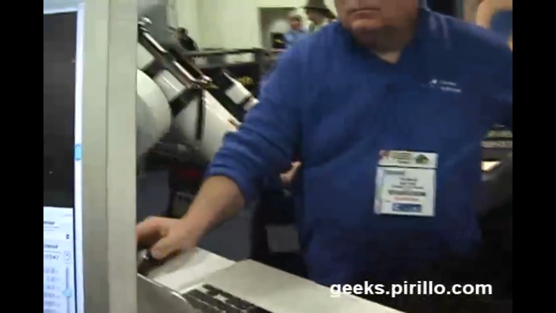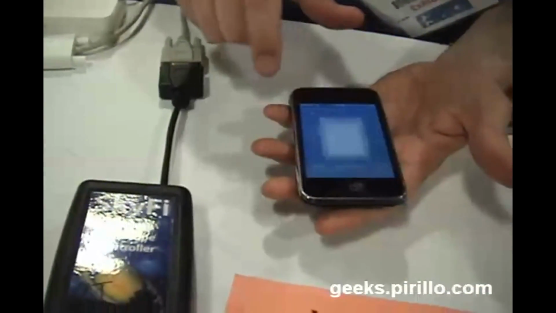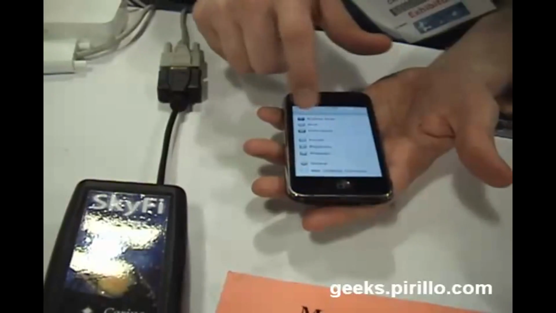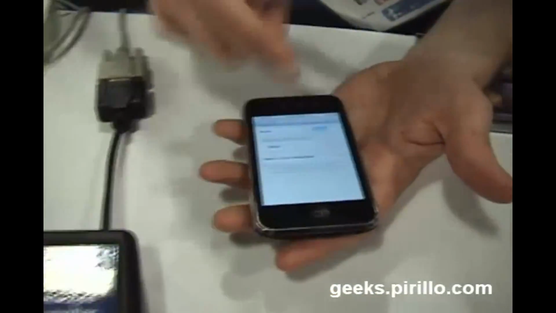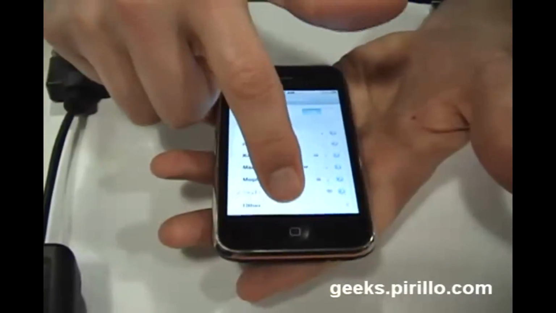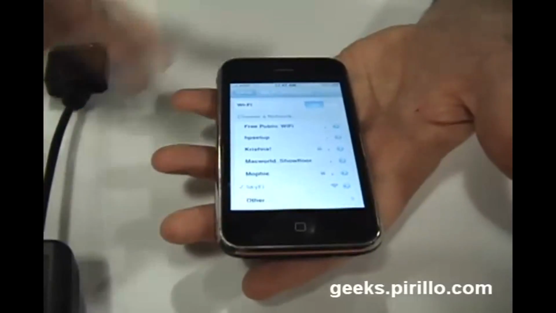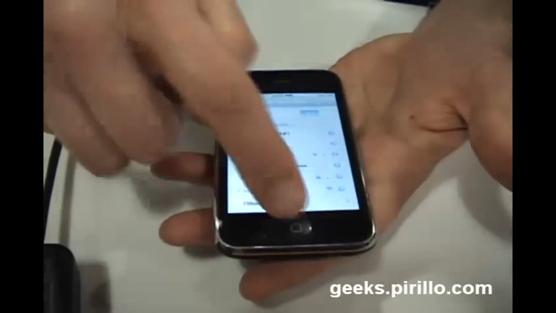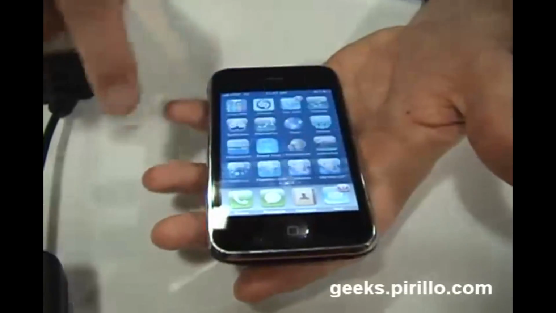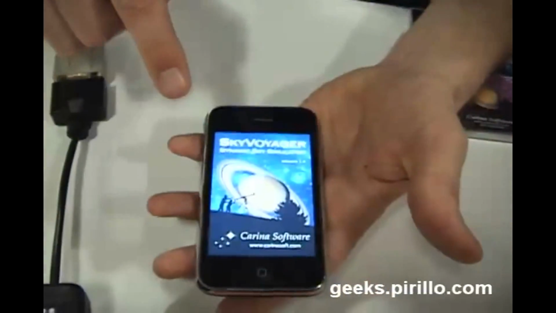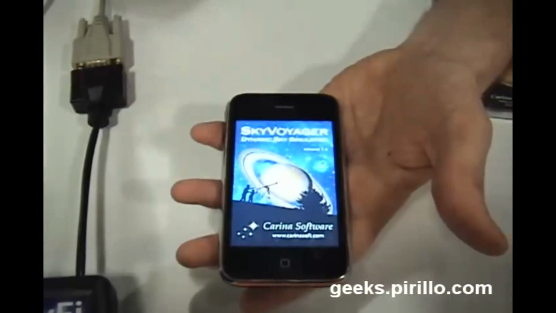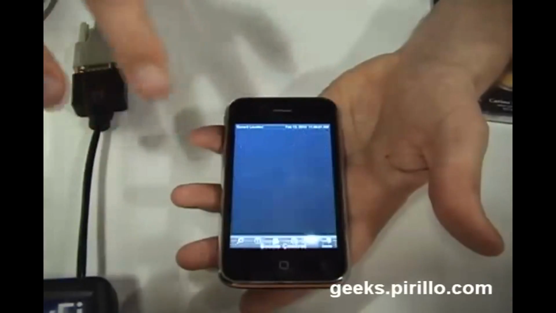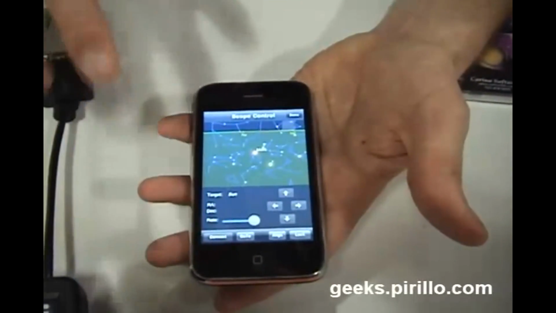So to make that work, first I'm going to join our Wi-Fi network here. I'm actually already joined up, but this is how you would do it. This is like joining any other wireless network. It's called SkyFi. That's it there. So I'll go back to our app. Go to the scope controls, hit connect.